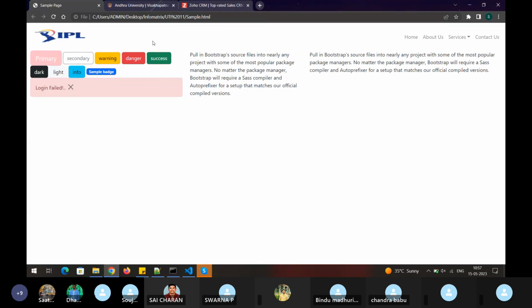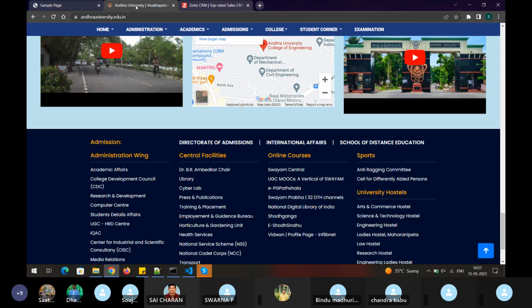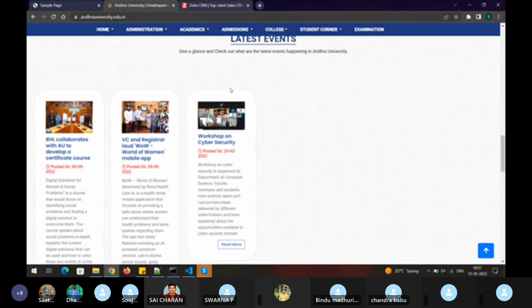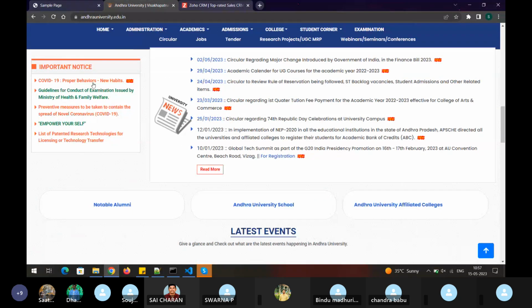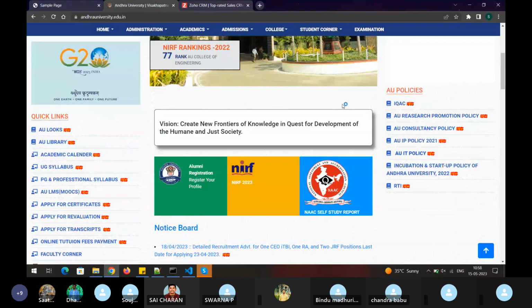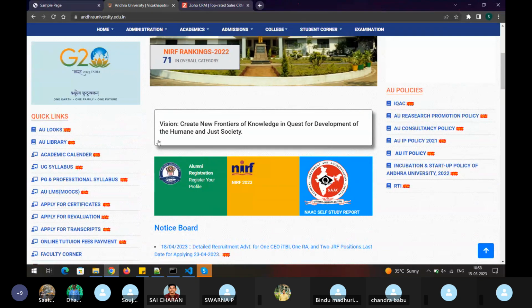Next, simply a Bootstrap card design. Cards, in the sense, I can show you in this example. These workshops on cyber security, and this important notice, this is simply a card. Then this carousel will also be card things. And then this vision is also a card design.